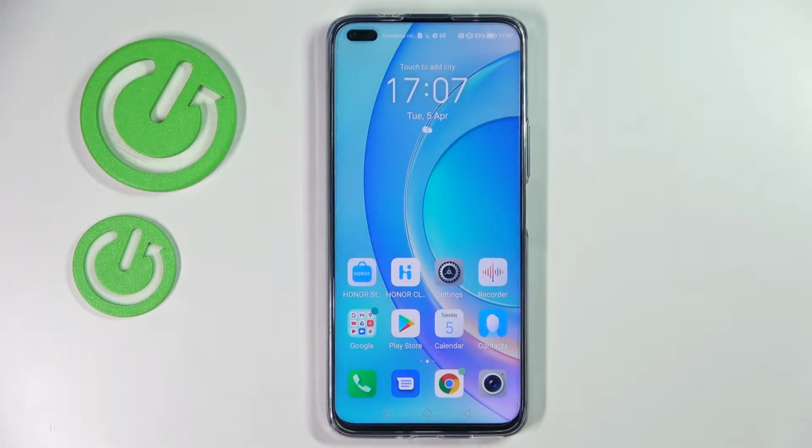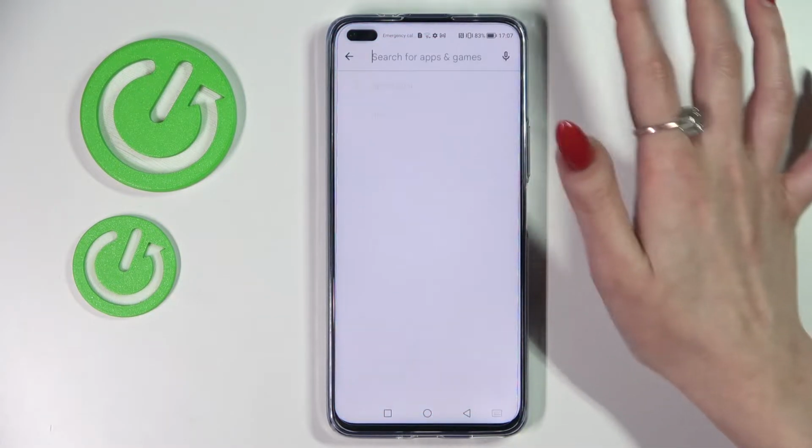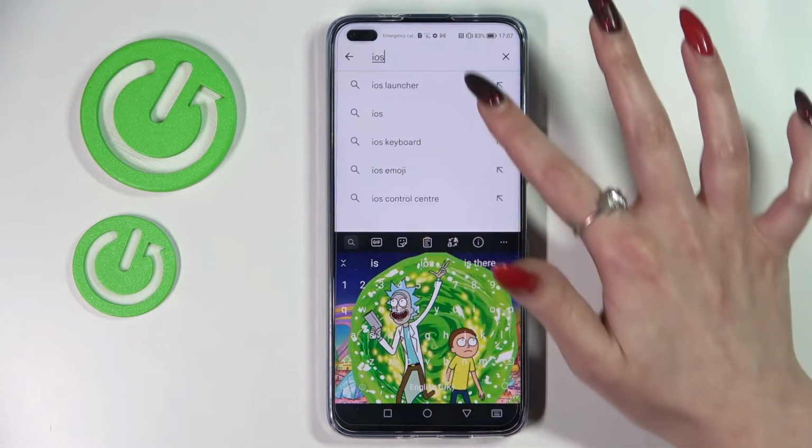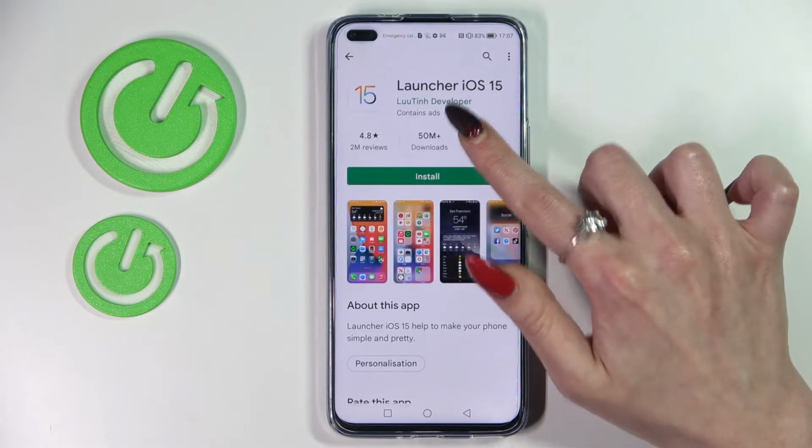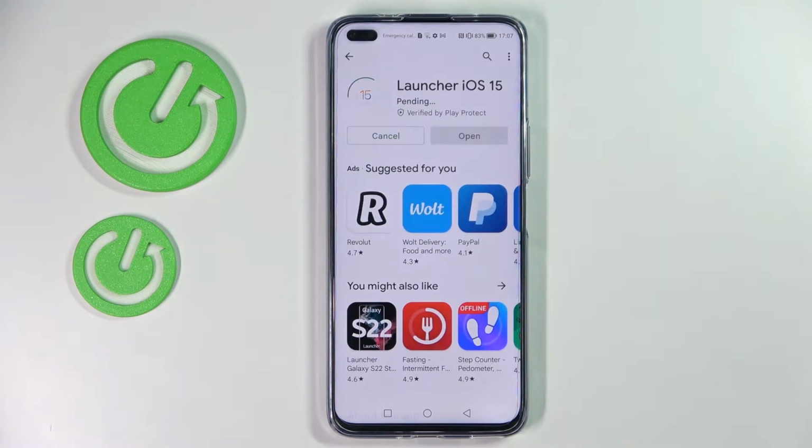Hi! In front of me is Honor 50 Lite, and today I would like to show you how you can download and apply iOS Launcher on this Android. First of all, go into Play Store, click on the search bar and type in iOS Launcher. Then you need to install this free app from this developer and open it.